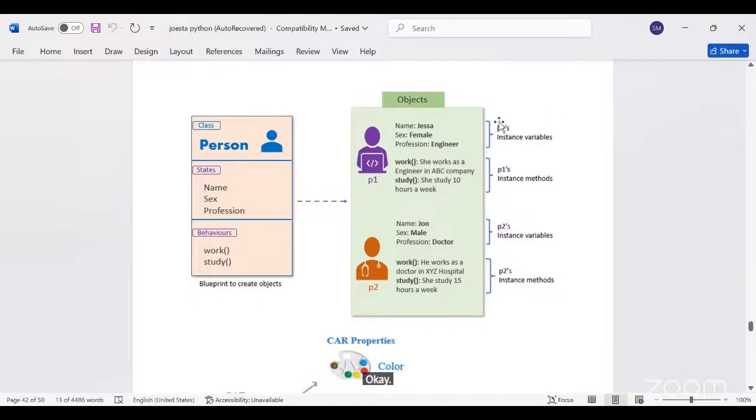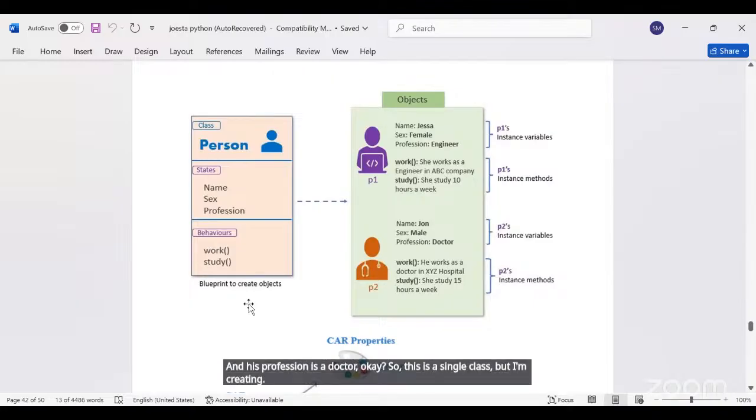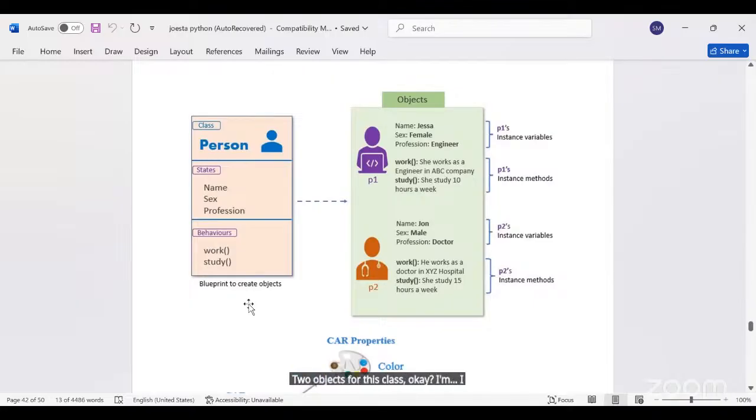I have created two objects. P1 is the first object, and in that I'm getting the information of Jessa. She's a female, and her profession is engineer. The second object is P2, and here I'm getting the person detail for the second time. The second person is John. He is a male and his profession is a doctor. So this is a single class, but I'm creating two objects for this class. I'm just getting two persons' information from a single class.